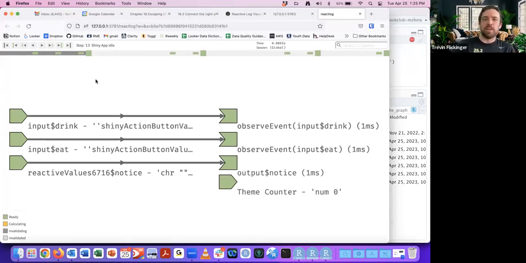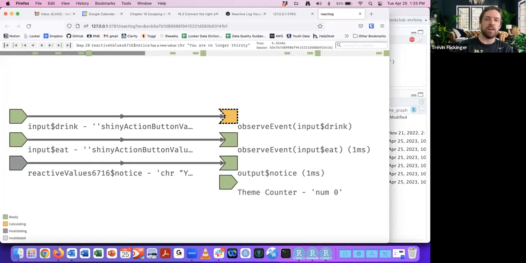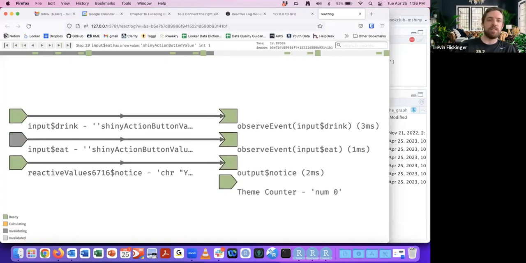So here the app is idle. First I hit the input drink button. It invalidated the observe event. And then it will go through and update the reactive values. It stops calculating, it's idle. And then the same thing with the eat button as well.